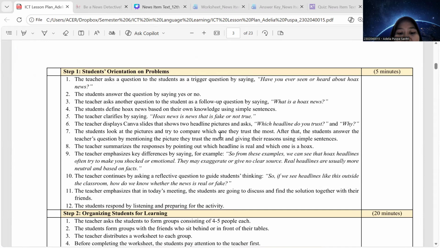After they have chosen, I will emphasize that hoax headlines often try to shock or create emotion, while real headlines are neutral and factual. I think this step will orient students to the problem without giving them the solution yet.